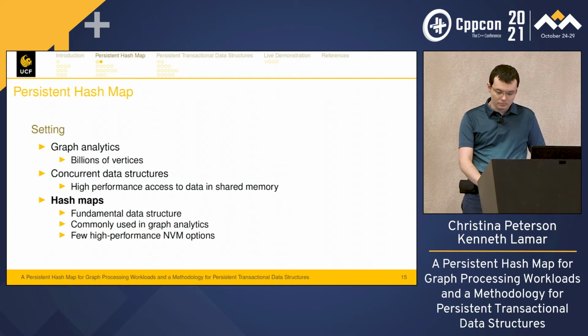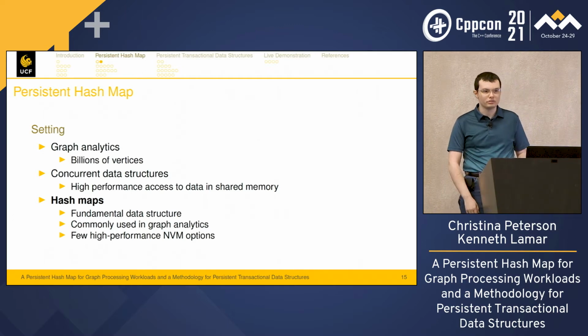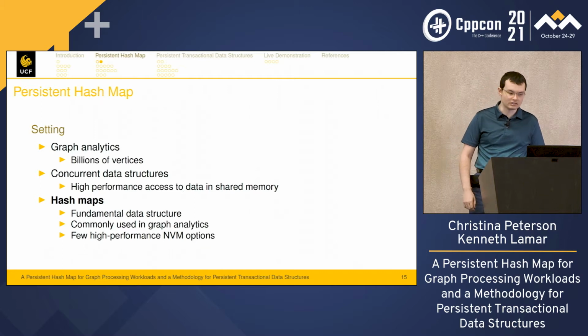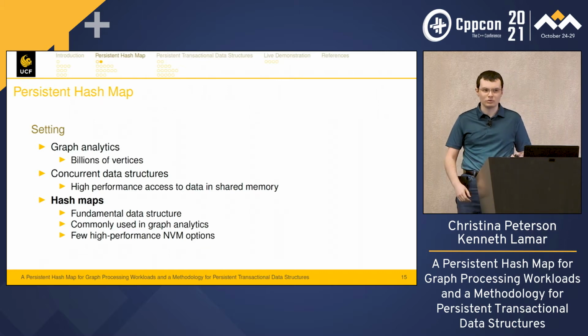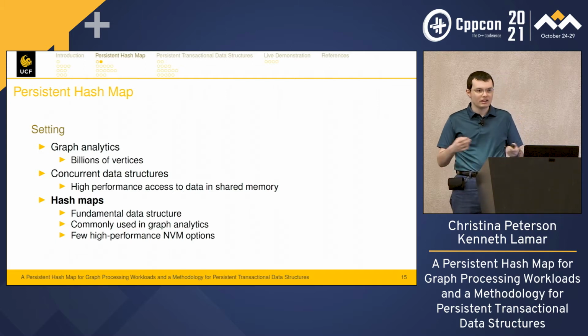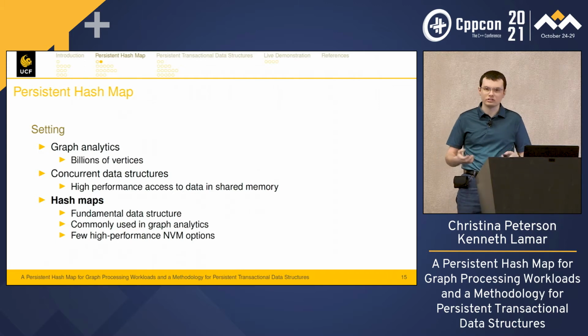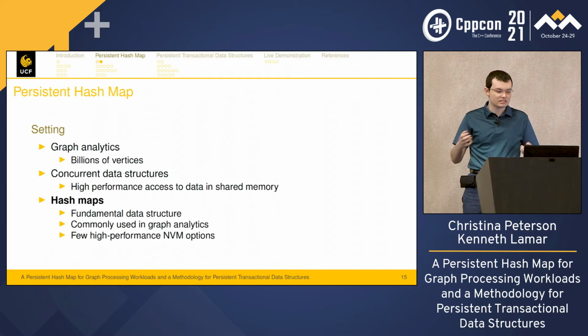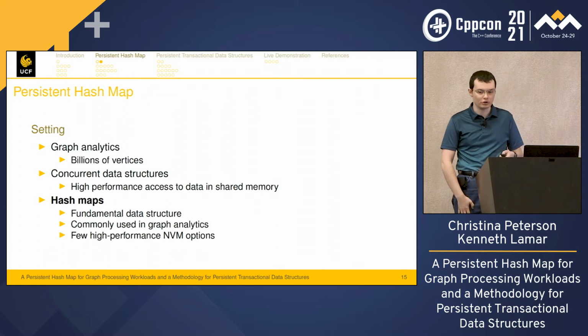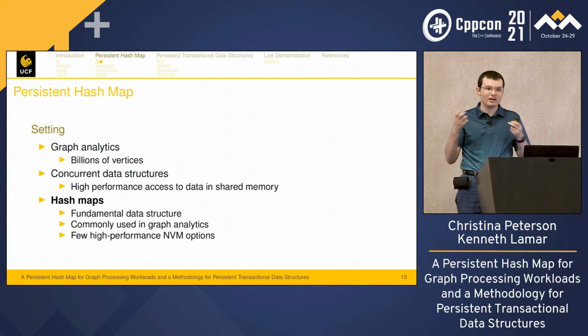So we partnered with Lawrence Livermore National Labs. They have some experts on graph analytics problems, really large ones that deal with potentially billions of vertices. And our lab mostly focuses on concurrent data structures, which are high-performance data structures that allow threads to access that same shared data structure in shared memory. And so we wanted to figure out how we could have a sort of meeting of the minds, how we could turn this into something useful with persistent memory.